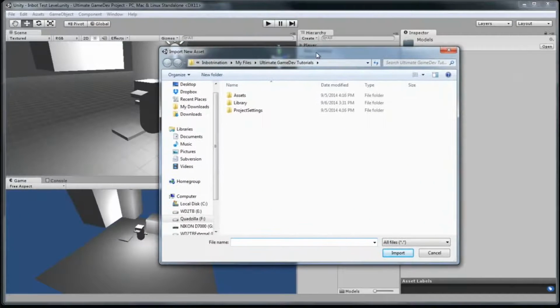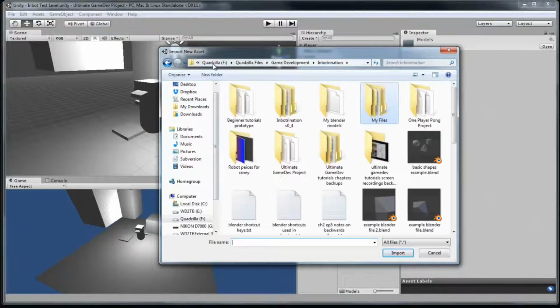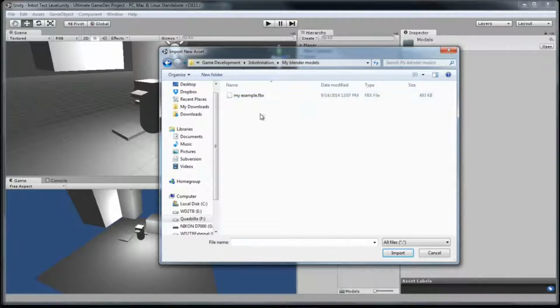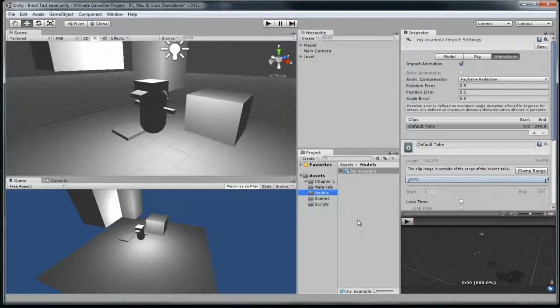And this window is going to pop up, and it is going to let us go around and explore the files and choose what file we want to import. And we know that we saved it inside of my Blender models, and there it is, myexample.fbx. So let's select it, click on import, and voila, there it is. And as you can see, there's everything.